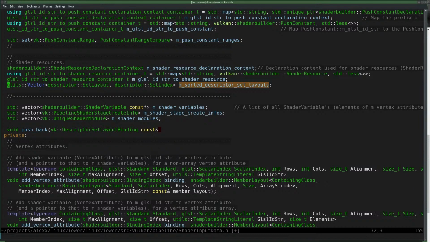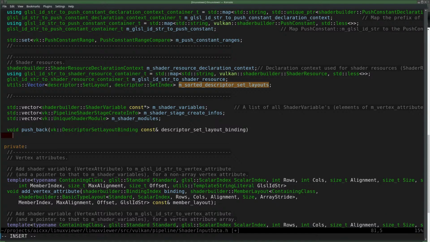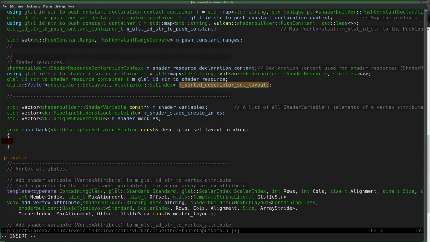Oh, like that. Well, then this is also shader resource specific. I'm going to push back a descriptor set layout binding. Now let's just implement it here. Not that I wanted to do that inline, but maybe, you know.